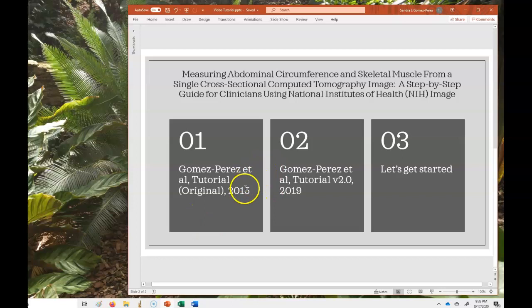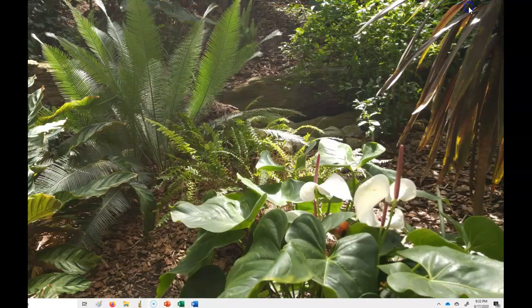So we published the first tutorial in 2015, the follow-up was in 2019, and the follow-up version was a revision of some of the corrections we wanted to make for the newer tutorial, but also just some information on using the latest versions of NIH ImageJ. Again, this is using a single computed tomography image to look at abdominal circumference and skeletal muscle. So let's get started.